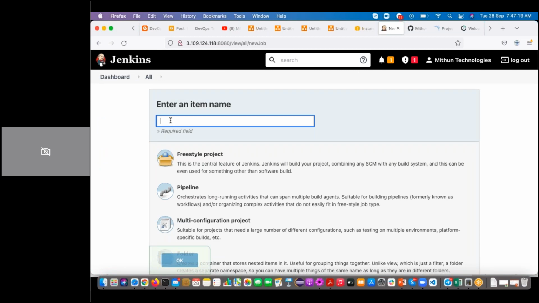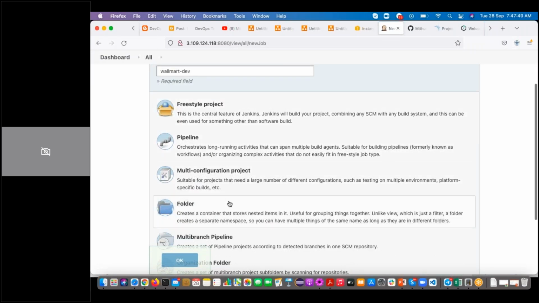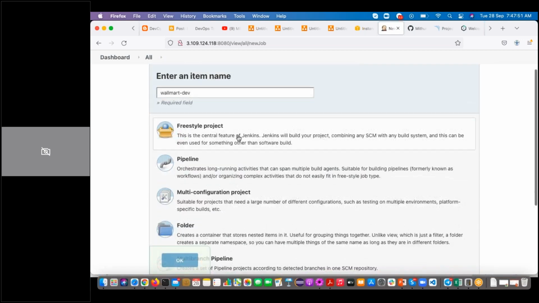So give the name here. Usually, you give the project name and the environment for which we are creating this process. See here, Walmart is the project name, hyphen dev. Dev is the environment. So first we are going to implement it for the dev environment, right? Here, if you see, freestyle, pipeline, like various project types are there. So first we'll go with this freestyle project type.